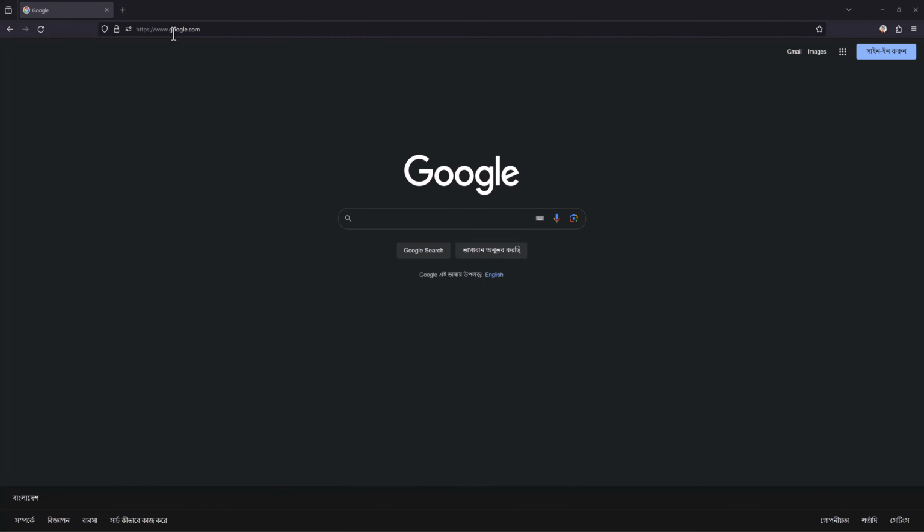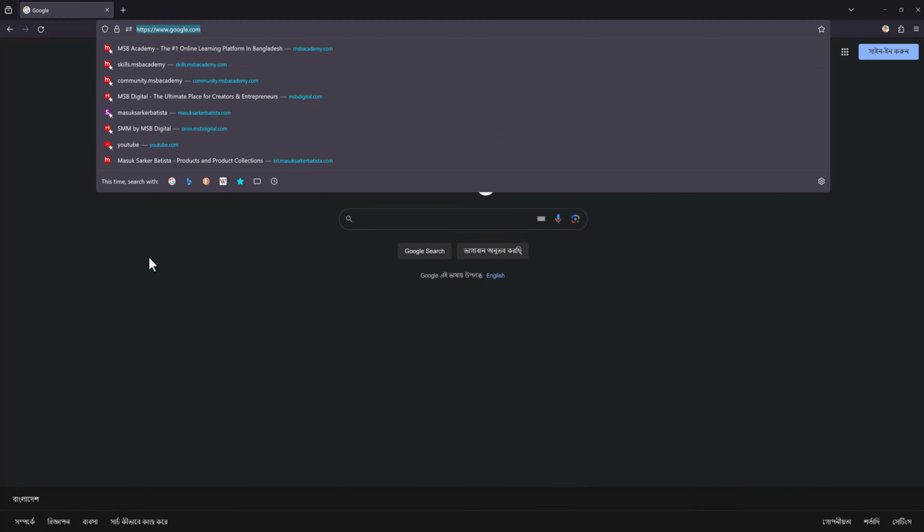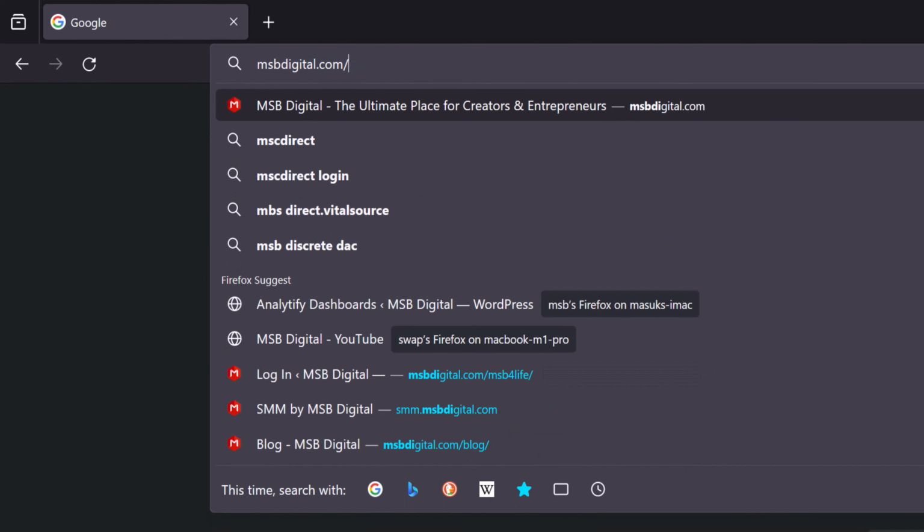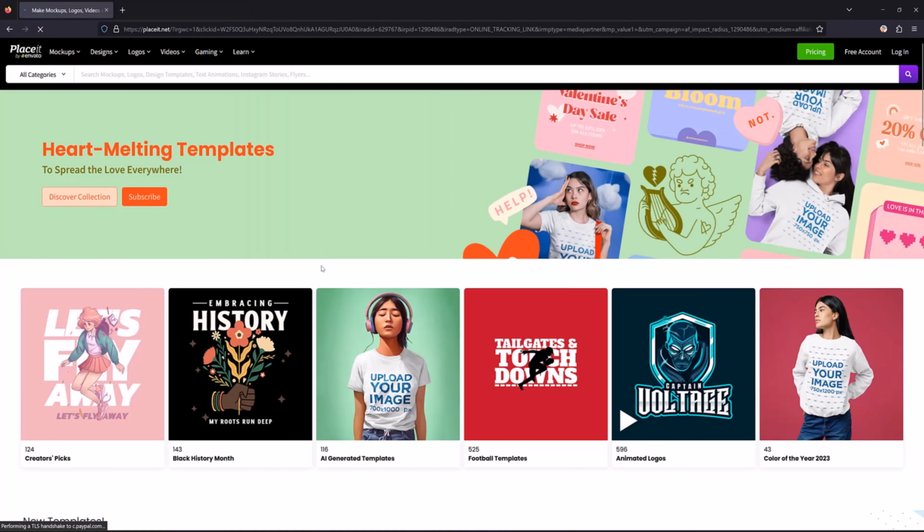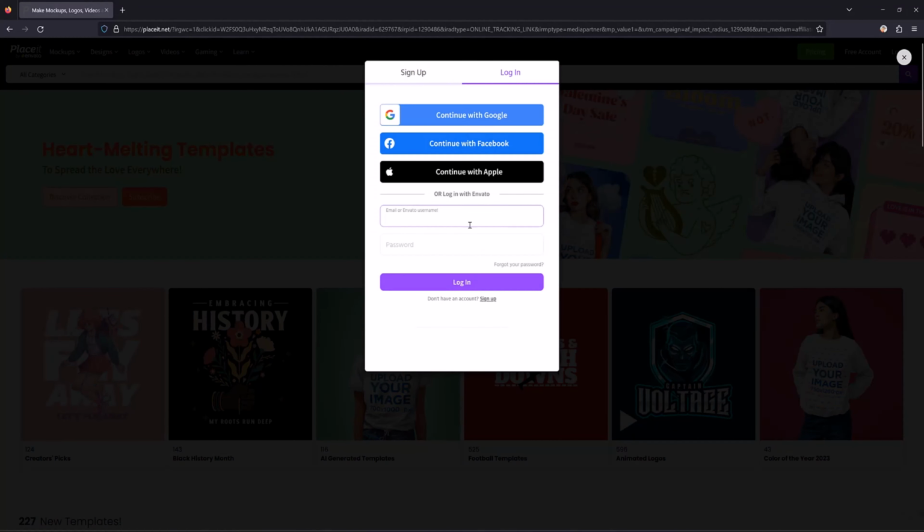Just simply open up your browser and in the browser URL type msbdigital.com/placeit. Then hit enter. Then you just navigate to this site. Just simply click on the free account and sign up for an account. If you already have an account, then just click on log in. I already have an account there, so I just simply click and log in with my email and password.